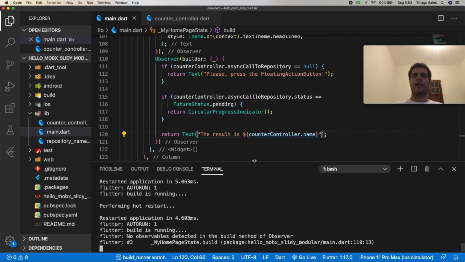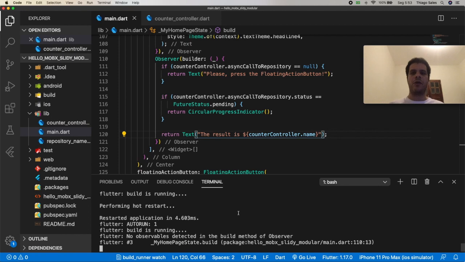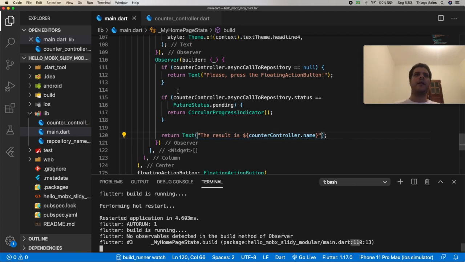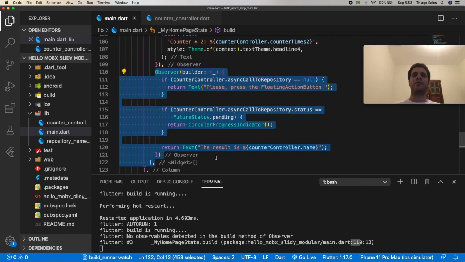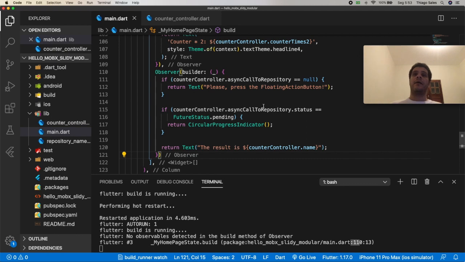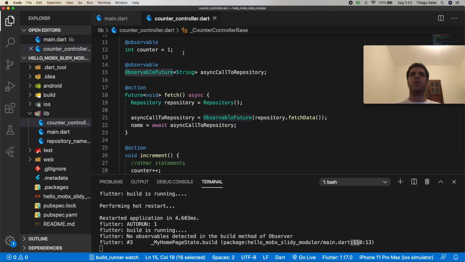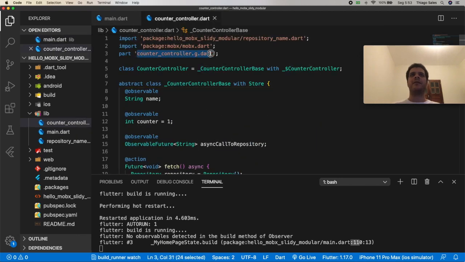I was expecting this to show you guys one thing. Let's see. No observables detected. No observables or any variables that should be observable were detected. At line 110, which variable is not observable? No variable, all of them are observable. However, we need to update our generated code.